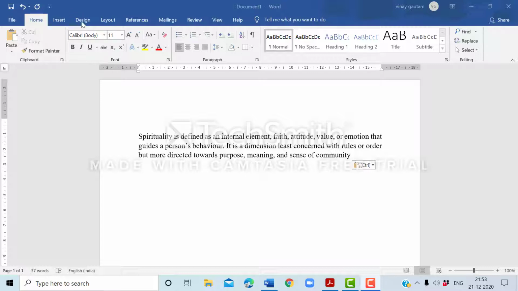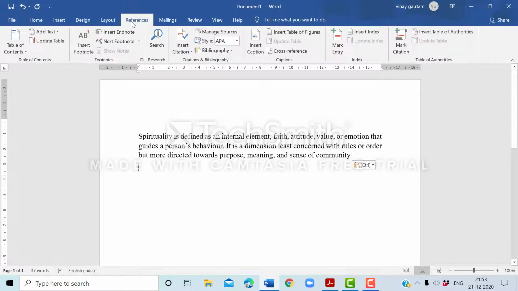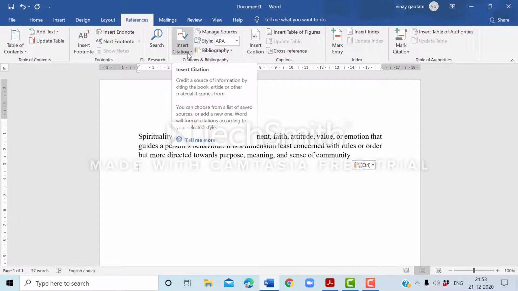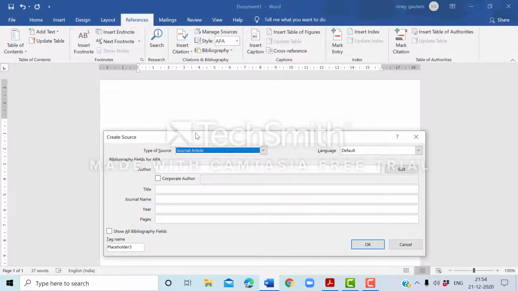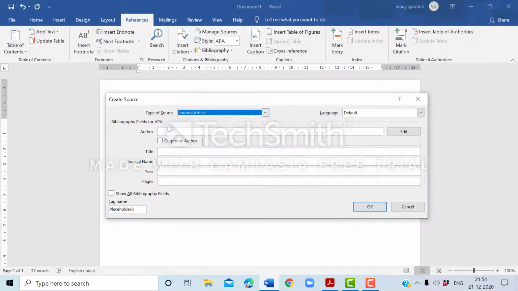First we are going to go to the Reference tab. We'll click on the Reference tab. Once you click the Reference tab, you can see the Citations and Bibliography section. In this, we are going to go to Insert Citation. We'll click Insert Citation, and there is an option which says Add New Source. We're going to click on Add New Source. Once we have clicked on it, we'll get another window which pops up.